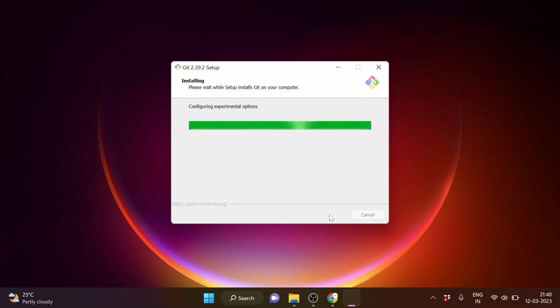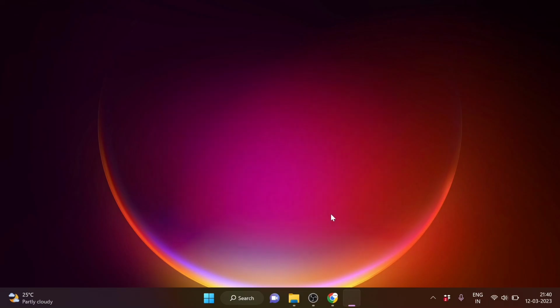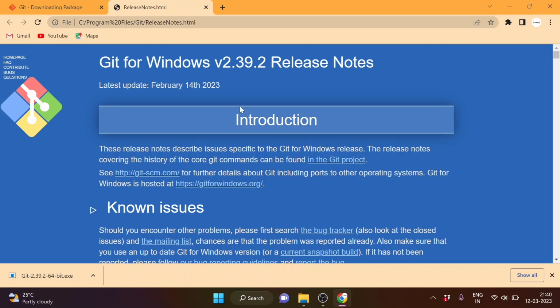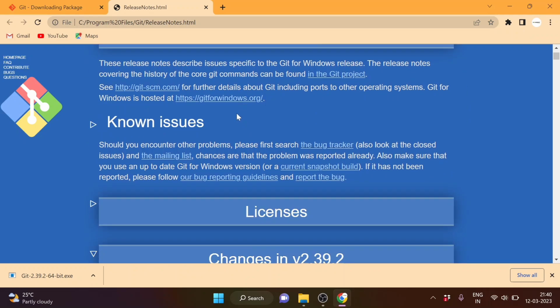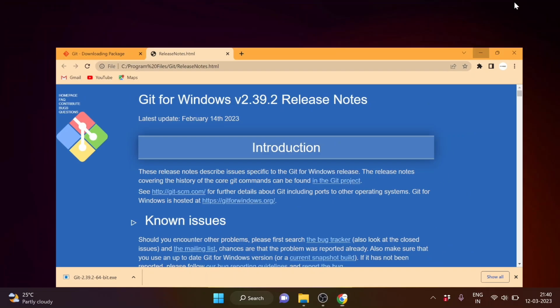So Git downloading and installation process is really very simple. Just follow it, next, and it will be completed. Now it's finished. It's showing the introduction note. We don't need to read it. If you have time, you can also read it here. So now the installation is completed.